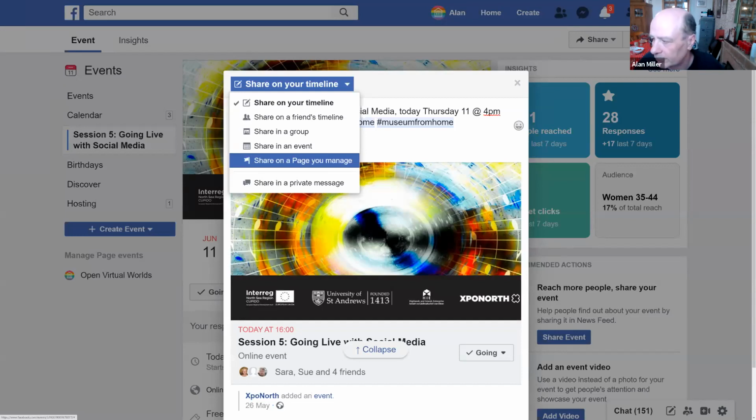Facebook has lots of groups associated with it that have members who share a common interest. And so if your event is on a topic for which there are groups, then if you share the event into the group, you know that all the people in that group are going to know about the event and maybe come to it. So that's a good way of spreading the word about an event.